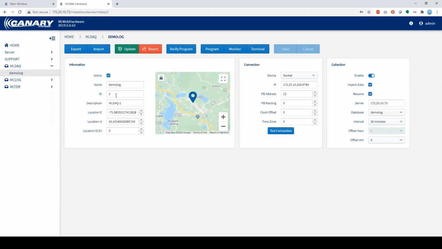This ID field is going to carry over to your instruments that are associated to this device, as well as the elements of the data collected. And then also, when you log into MLWeb, there's going to be a folder where that data is imported that's going to correspond with this ID, at least to start. And then you have description.